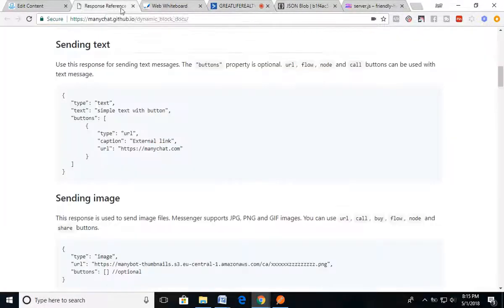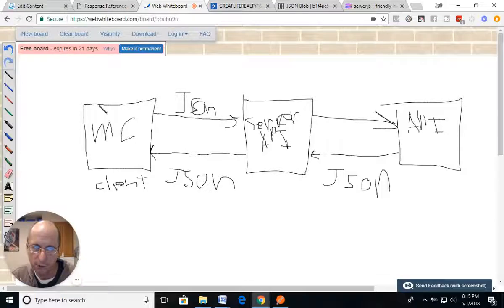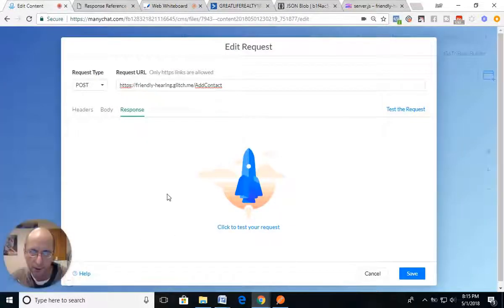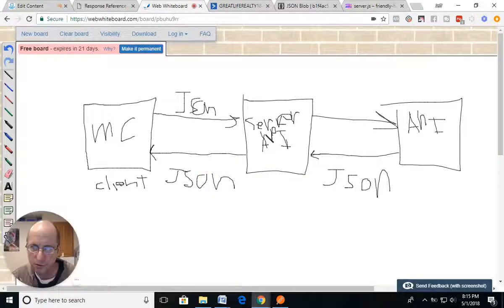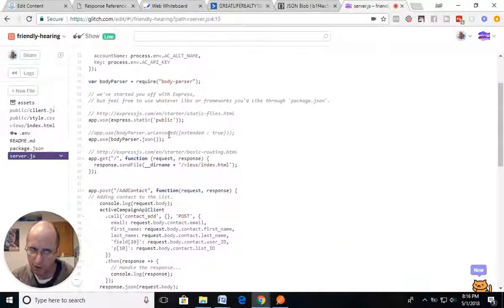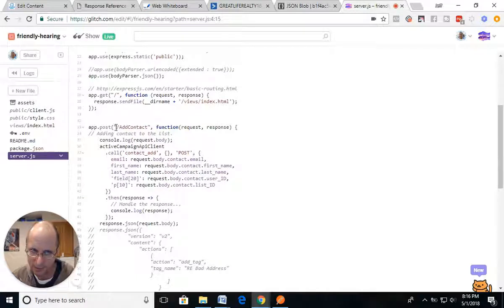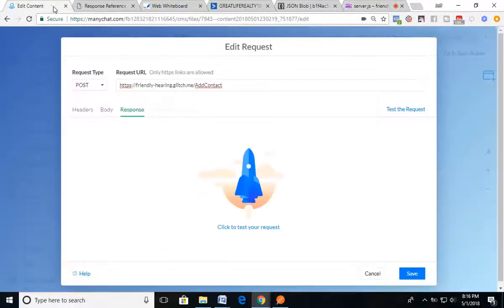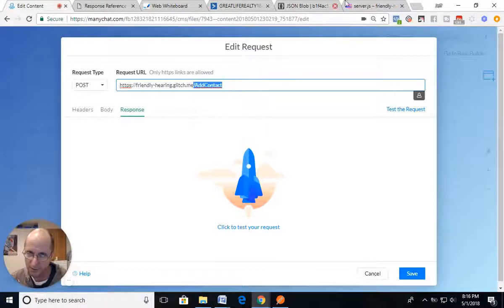Then what we're going to do is go from ManyChat here to the server, and that's right here. Here's my server program in Node.js. It's going to create an instance of the ActiveCampaign API, and then we're going to use that in the endpoint. And here's the endpoint, add contact. So that's the endpoint right here, and that's what we're calling.